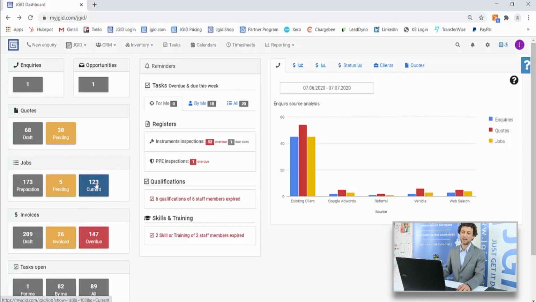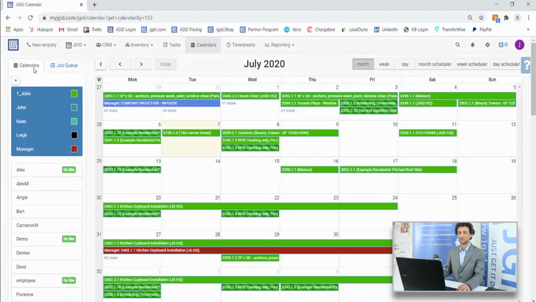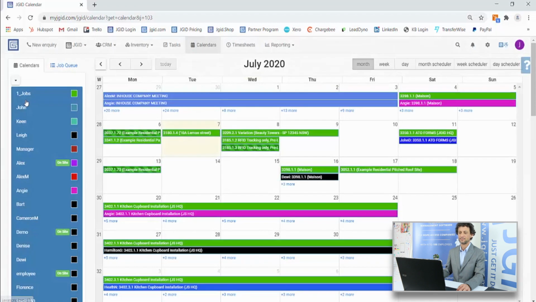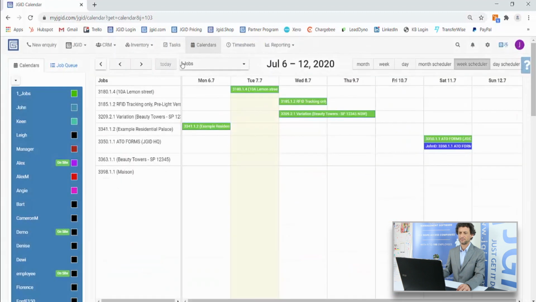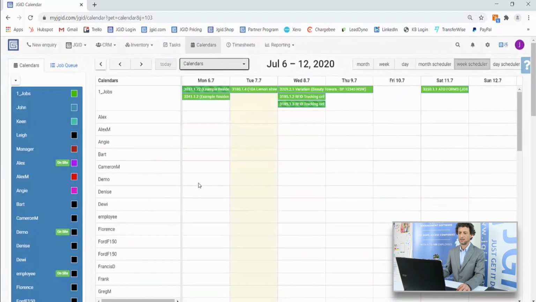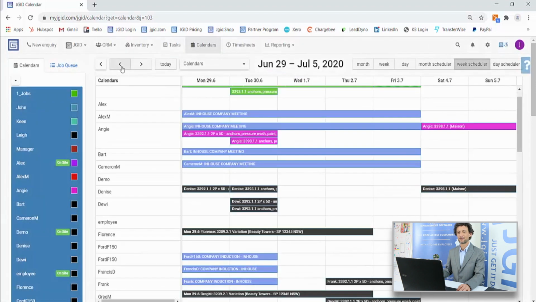If I saw 123 current jobs for a workforce of whatever I would see here on the calendar, normally I would say, okay, let's have a look. How many workers are in the week schedule? Okay, so these guys actually got no one working this week, so I'd be very worried.